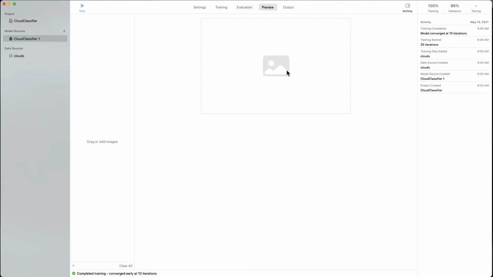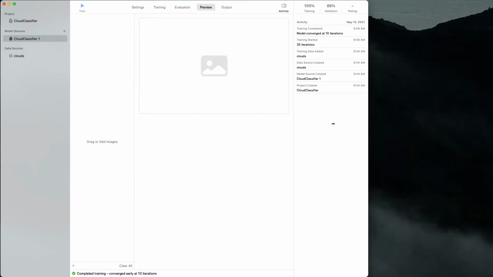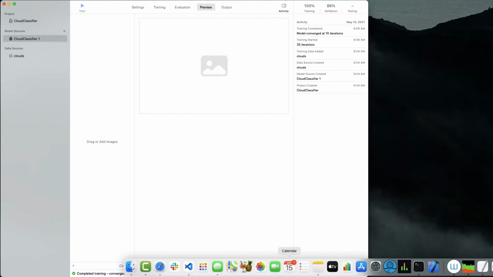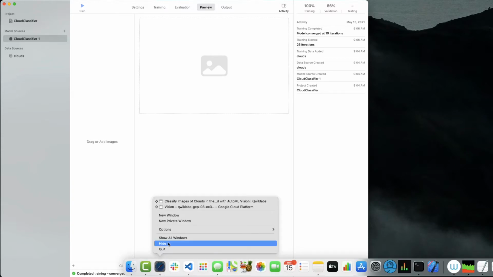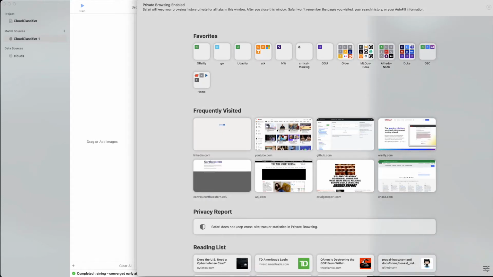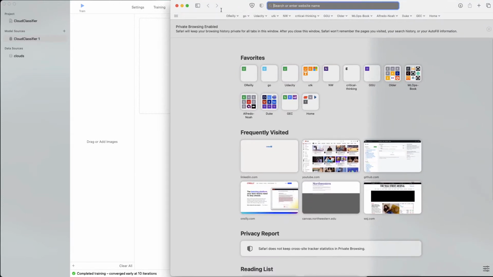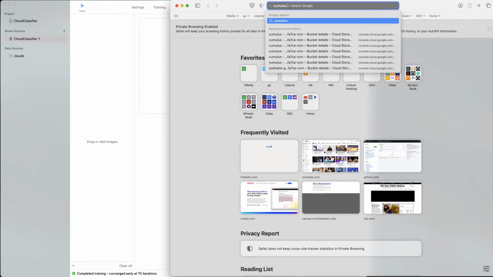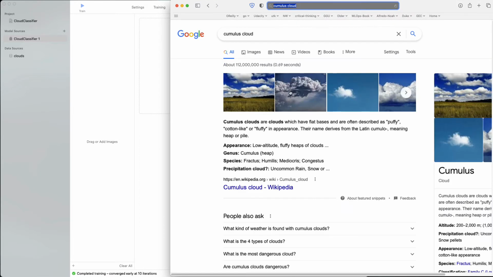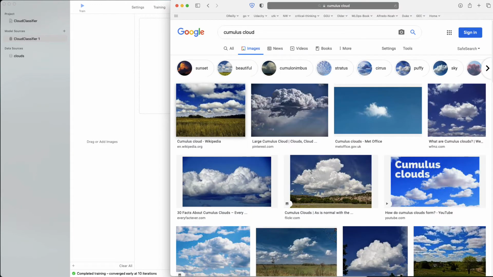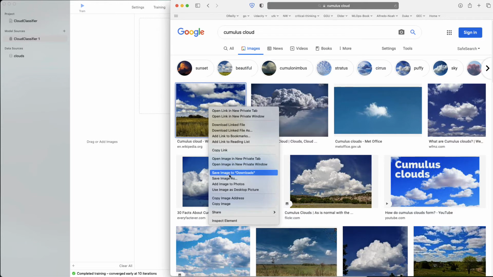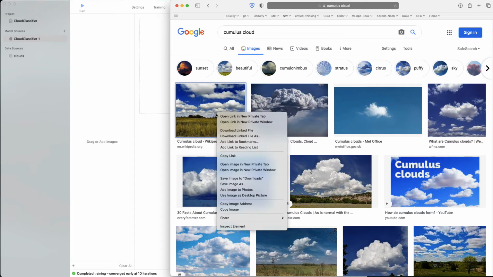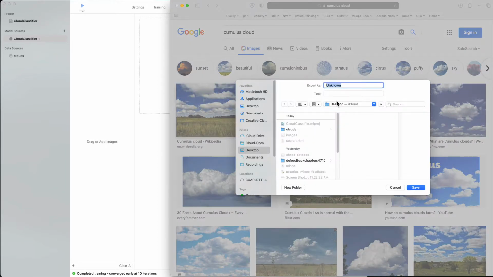Now that we've trained it, we can find some other images on the internet and test this out. Even though the other model is still training, we can still proceed. So let's put a web browser here, and let's find some images. Let's say Cumulus Cloud. Let's find these images. There we go. Let's download this. We'll say save image. Wait, where did I save that? No, I'm going to save image as. I'm going to put it on my desktop, and we'll call this Cumulus.